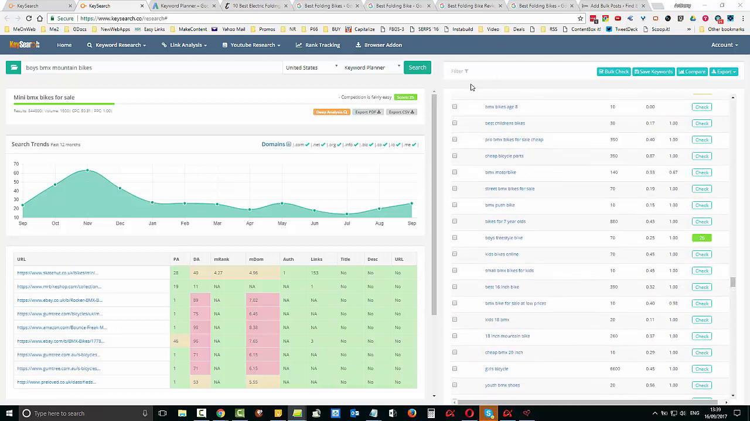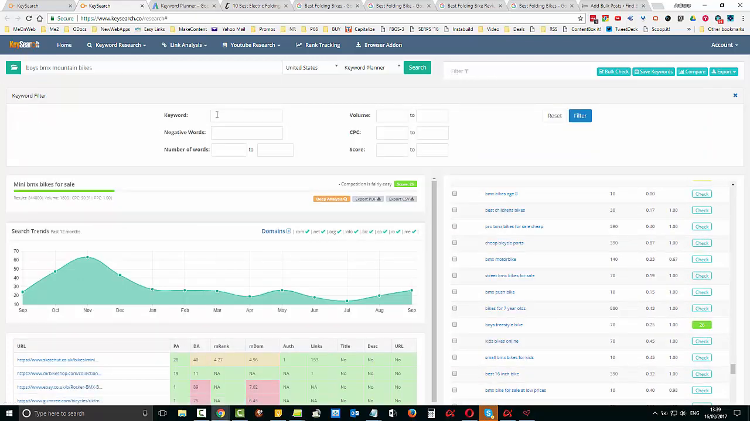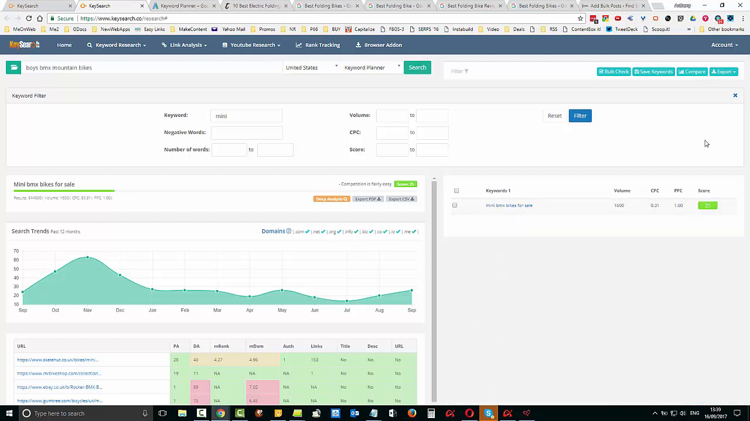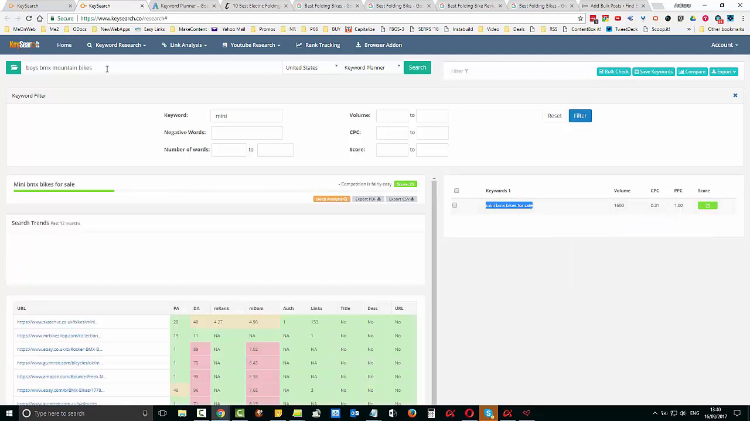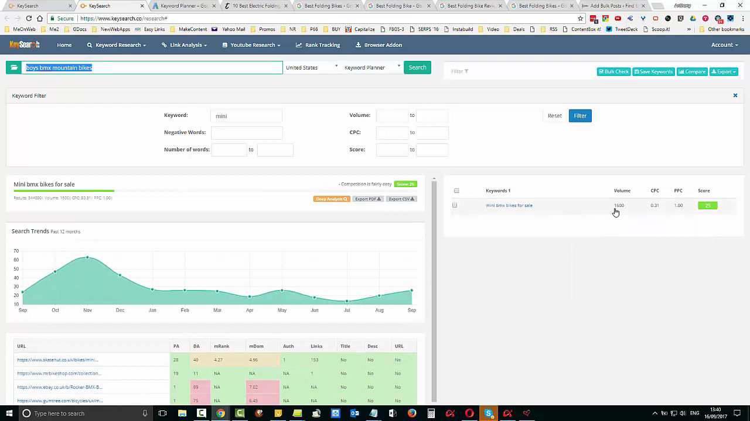If I just come back up here, I'm going to the filter and put in here "mini." Hopefully it was from this particular search, but let's see. Okay, so we've got reasonable volume, 1,600. And we can break that down. I could go deeper in here and do the search for mini BMX. 1,600. So what I did is I went over to Traffic Scout Alpha and did a search in here.